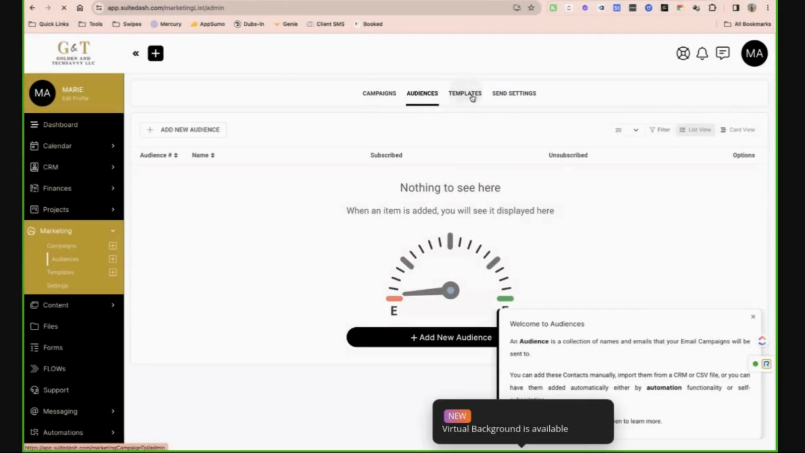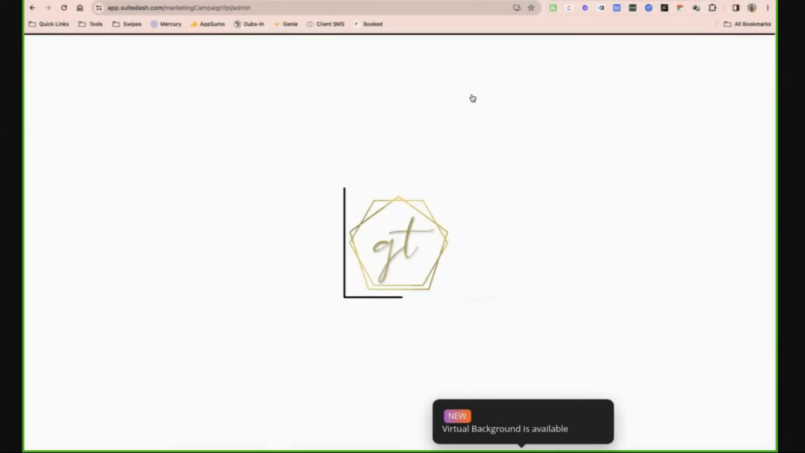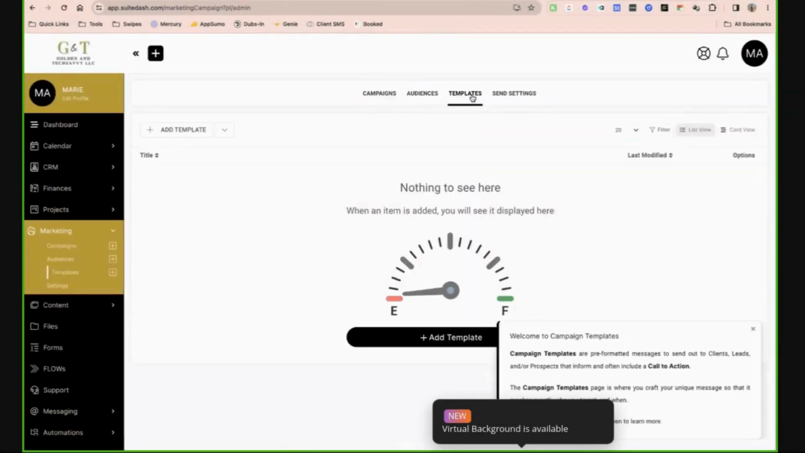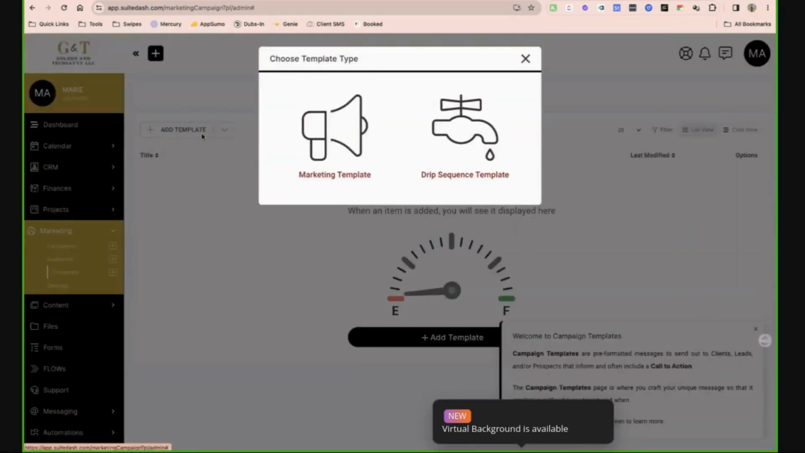The other location that I love is the template. So let's say that you have a setup that you use all the time. With this template creator, you're able to add either a marketing template or a drip sequence template. The marketing template is one of those blasts, and the drip sequence is going to be more so scheduled. So you can do one or the other.